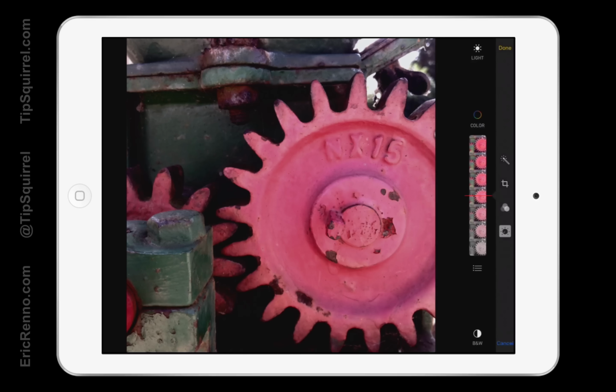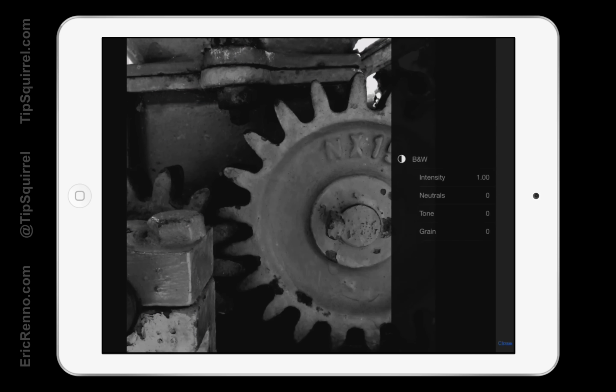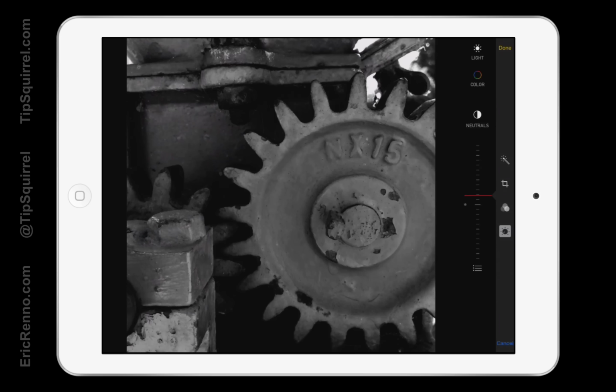Okay, let's have a look at black and white. I'm just going to tap that. And again, we have this main slider that we can get some quite nice effects from. But I'm going to take it back to the dot where it was, and then tap the menu, and we've got intensity, neutrals, tone, and grain. Let's have a look at the neutrals, and I'm going to bring these up just a little bit. And the grain, I'm going to really bang up, nice and grungy, and there we go.